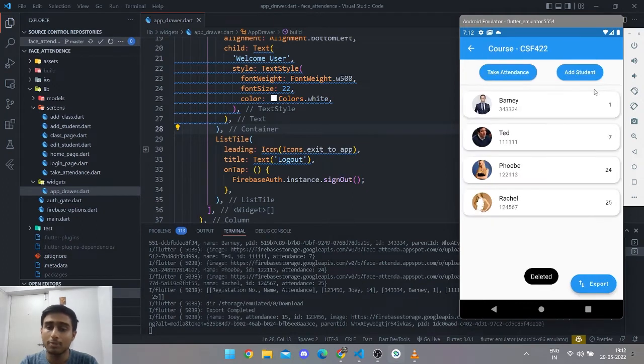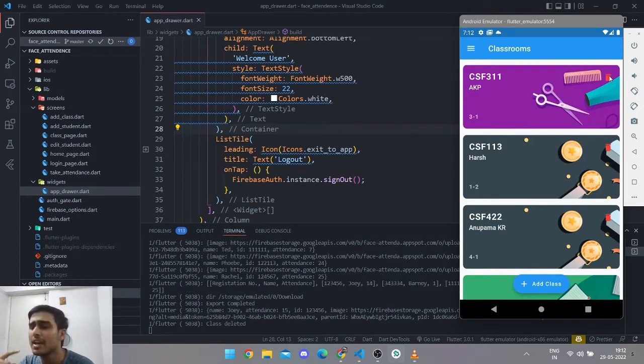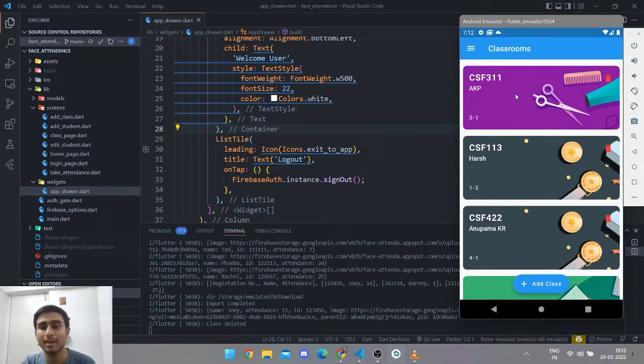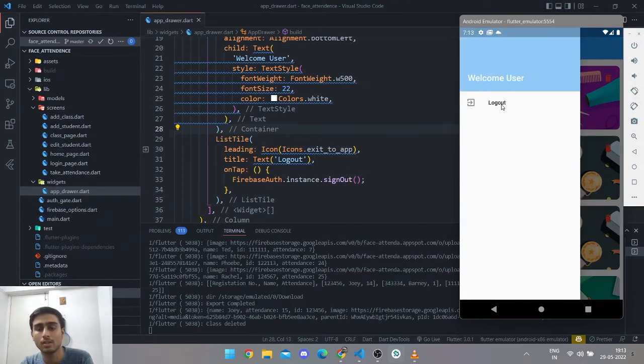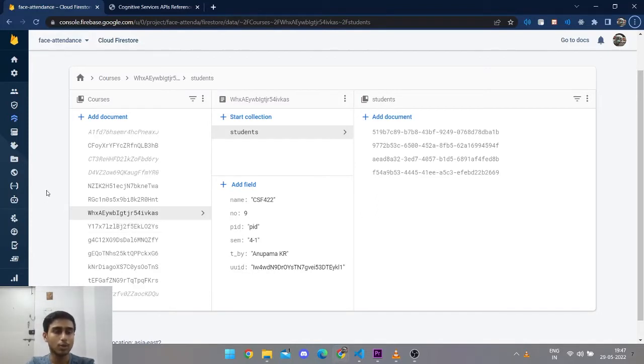This will delete him from the Firebase Firestore database as well as delete his face person ID from the Azure Face. Now, if I want to delete the entire classroom, like the classroom that I had created in the starting, I just click on this delete button and the classroom will be deleted. Its large person group will also be deleted from Azure. Once I have completed everything, I'll just click here and click on logout, and it will take me back to the login screen.